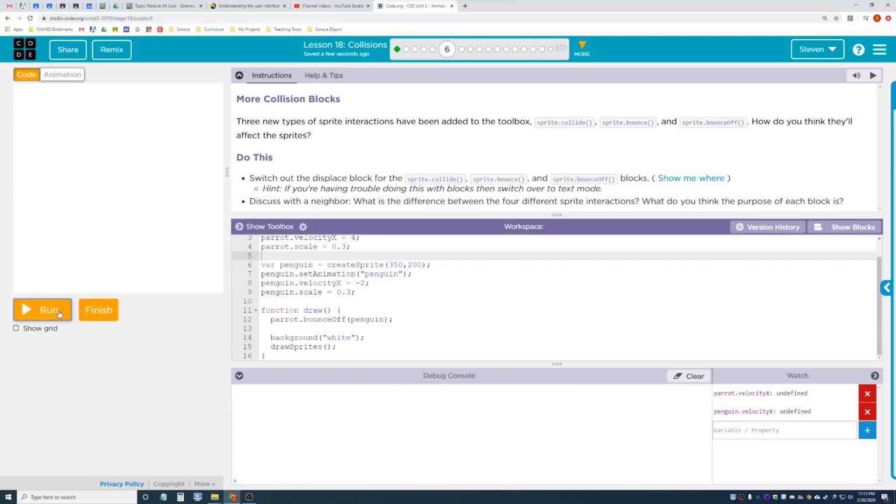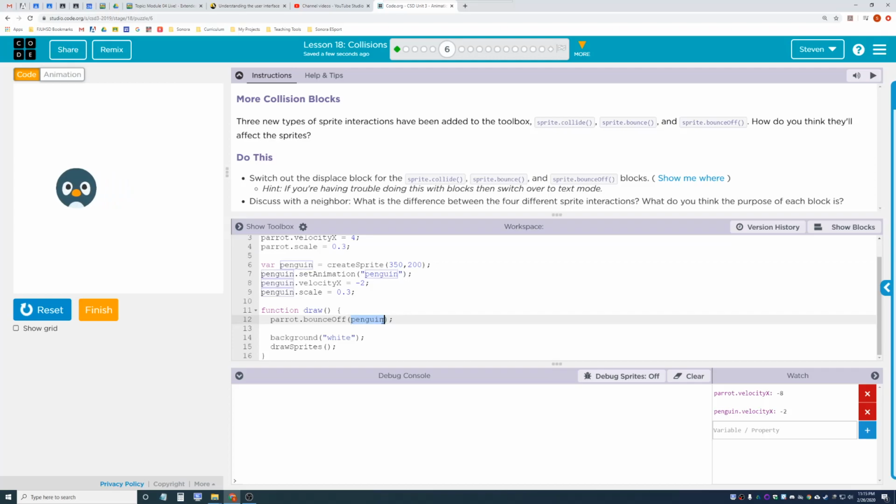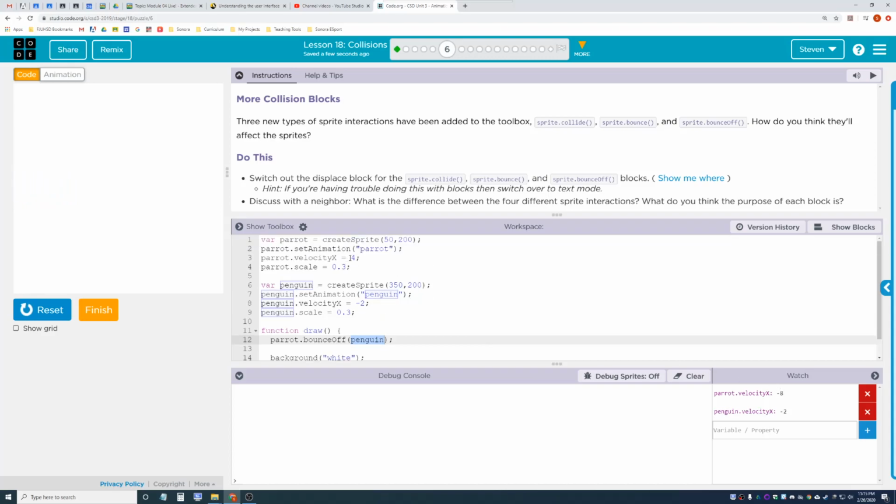Okay, so it looks like the one in the parentheses, the penguin, is still going to keep the same speed. However, it seems like the parrot goes all the way to -8. So if you look at these numbers, 4 and -2, how do you suppose that works?